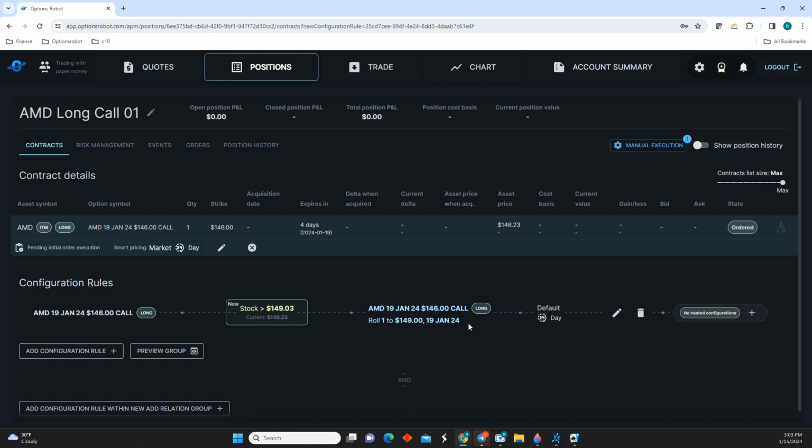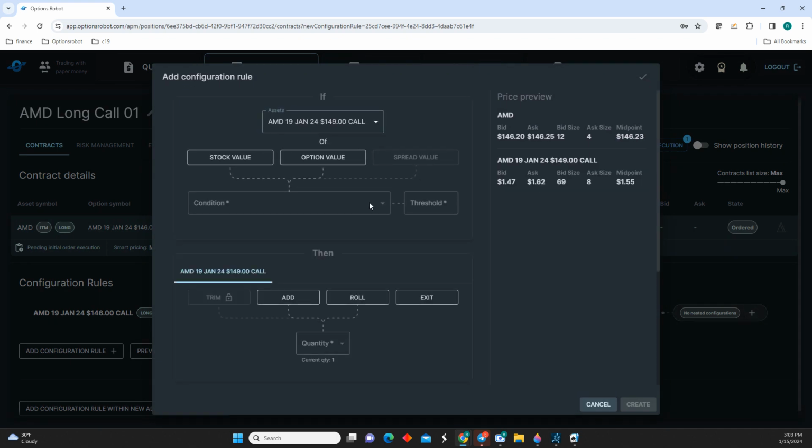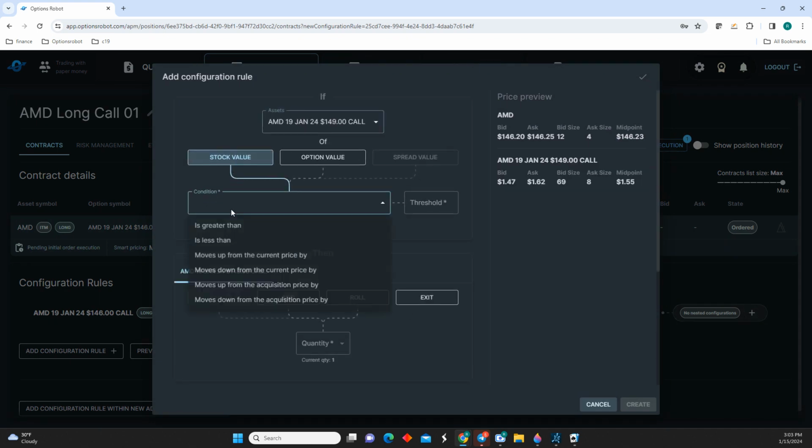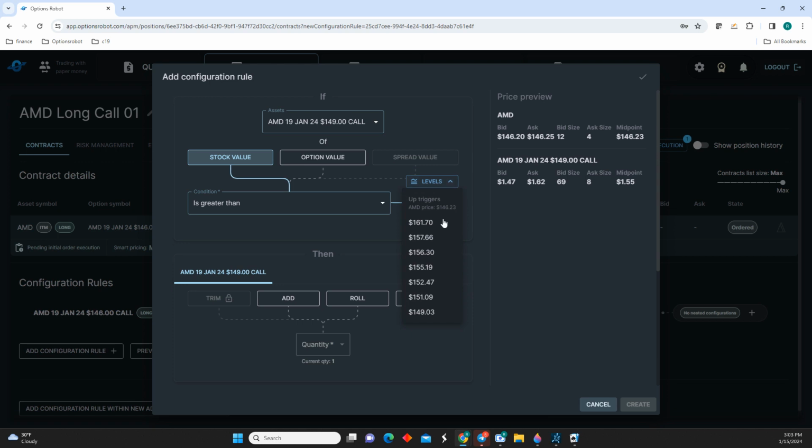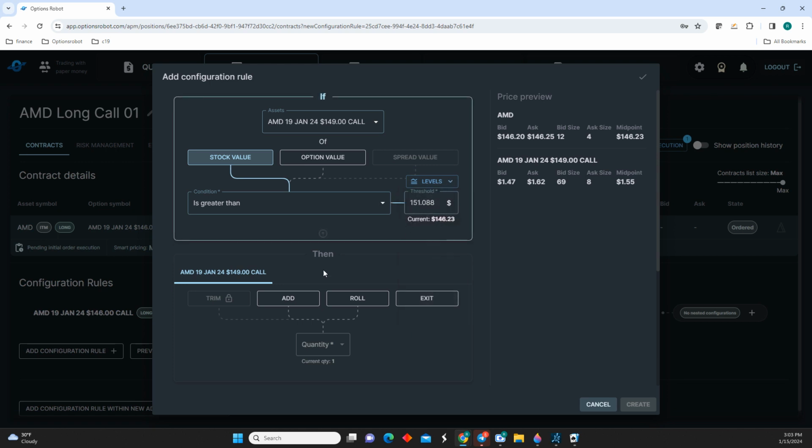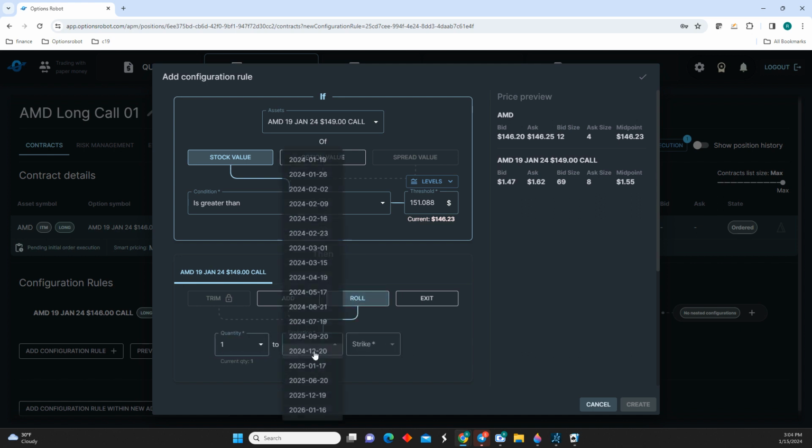Now, the cool thing about OptionsRobot is I can keep going and building out my plan with this one. If this were to execute and I'm now in a 149 option and I feel like, okay, the stock has more room to run than that, I can continue to create configurations based off of my levels. I can go up to the 151.09. And at this point, I think I'm going to roll again. So let's roll this up.